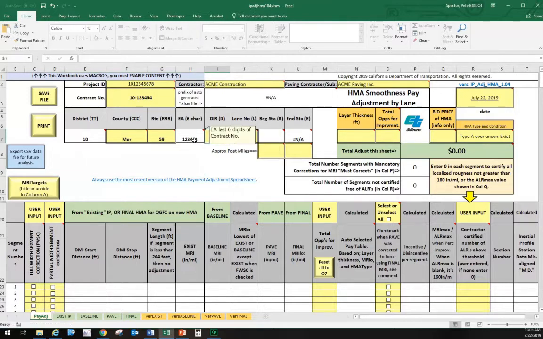Direction: we're going to use a selection from the drop-down. Route 59 is northbound, southbound, so it's going to give us that choice. If it were eastbound and westbound, it would give us a different choice. Lane number, we're going to enter 1. We can enter whatever we want in that cell. The begin post mile of this lane that we're analyzing is 16.32, and the ending post mile is 23.0.